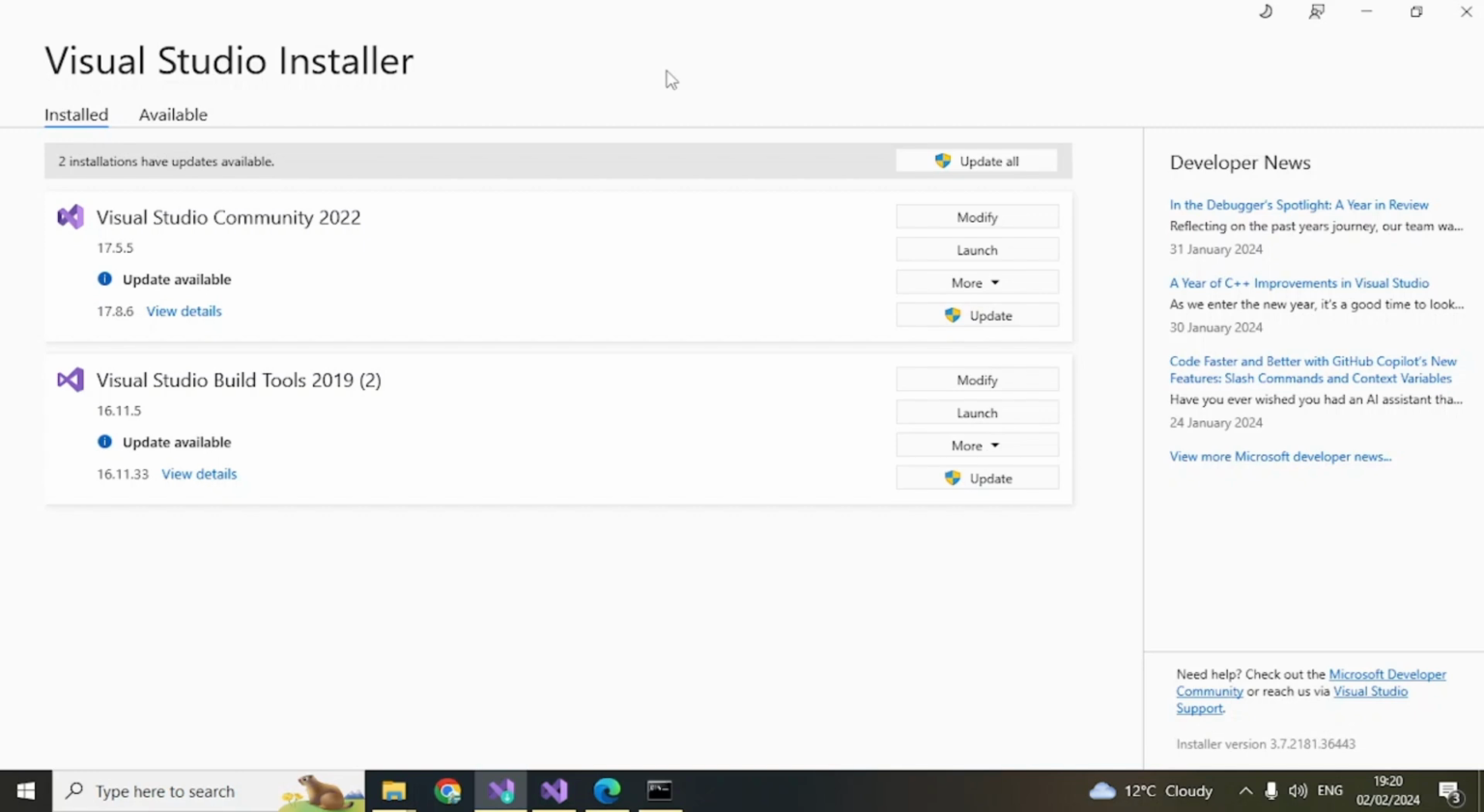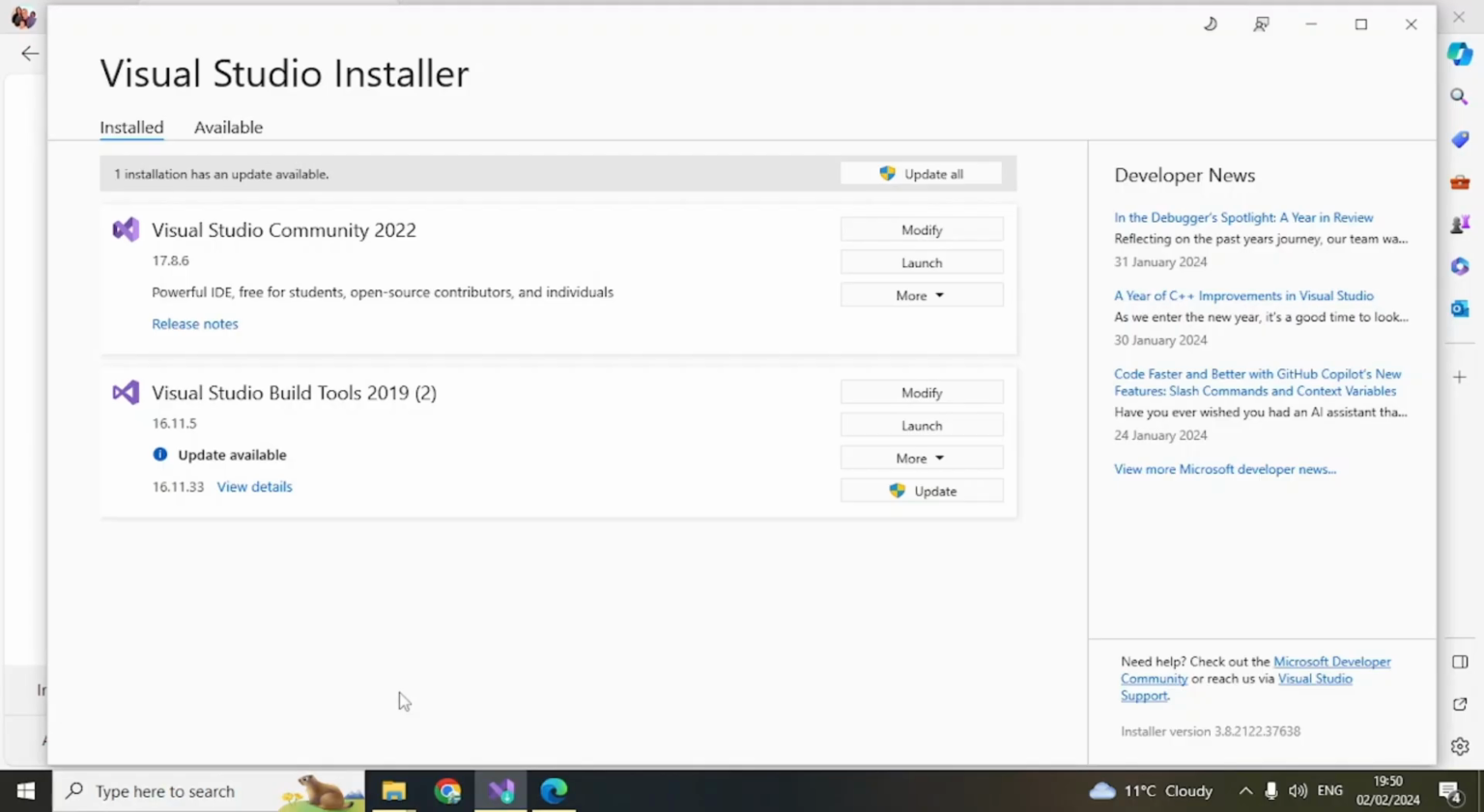Now I already have this version, Community Edition 2022. Let's update it. Go and click on this update. All right, so it took a while to upgrade my Visual Studio Community Edition. What I will suggest is you can go for a coffee or something and then come back, and hopefully by that time it will have upgraded your system.